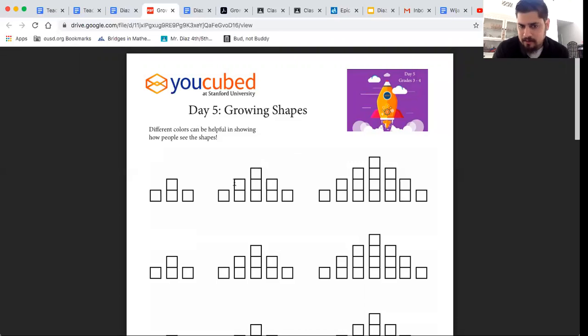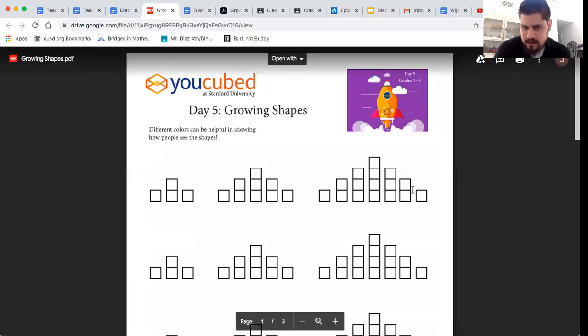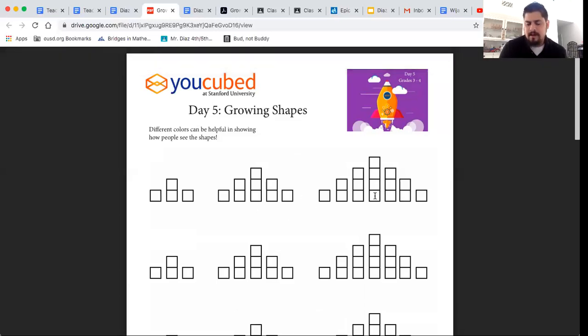So you're going to color it part red. Whatever part was red, you're going to color that red on the third shape. Whatever part was blue, you're going to color that blue on the third shape. And then you're going to color any remaining white blocks that are left. You're going to color them a new color.